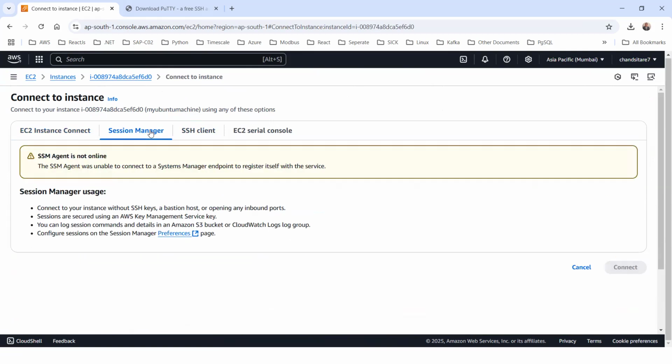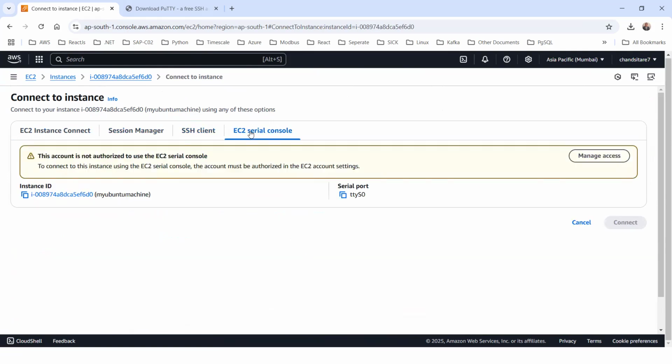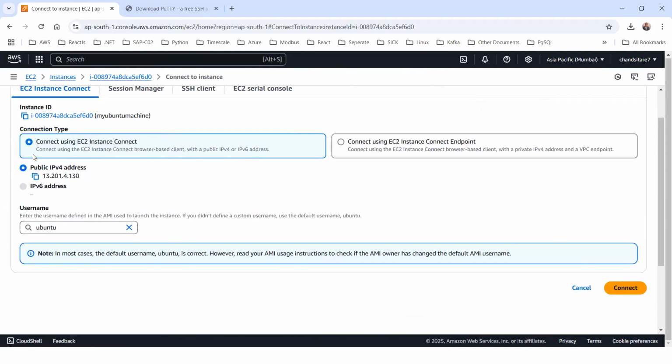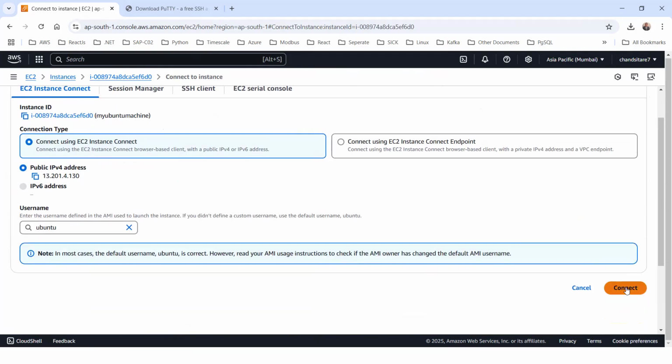And this next one is Session Manager. That is also another option. SSH client, if you are connecting through an SSH client, then these are the details. Okay, and EC2 serial console. Okay, and all other options are there. So let us try this first from the AWS Amazon console, how we can connect to this machine. Default username is ubuntu. Let us connect this.